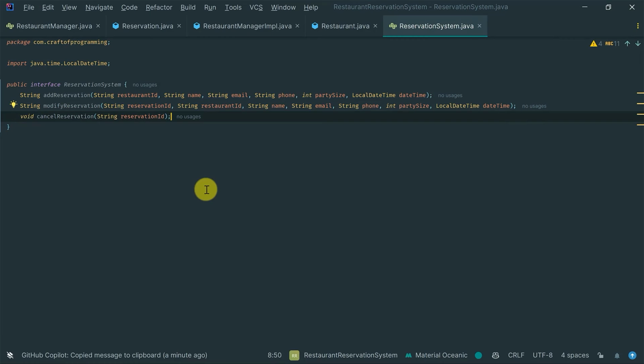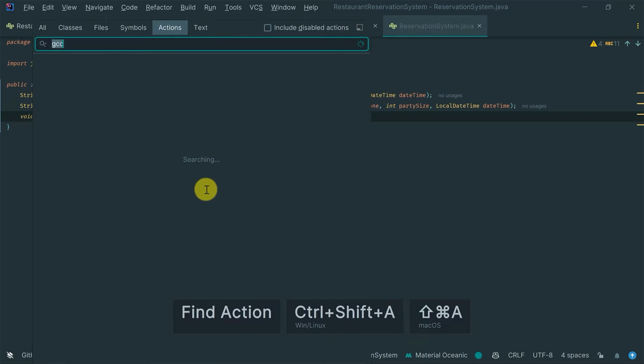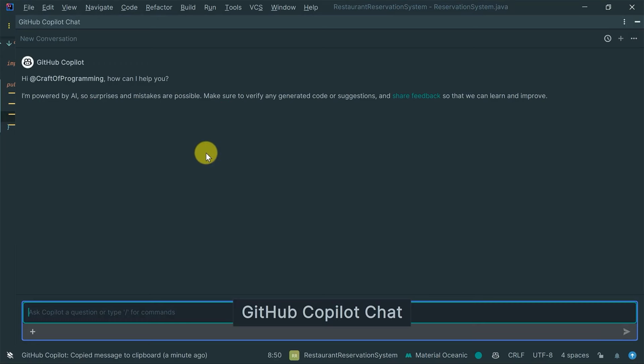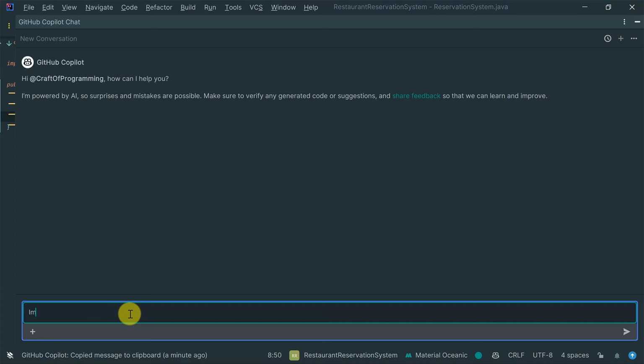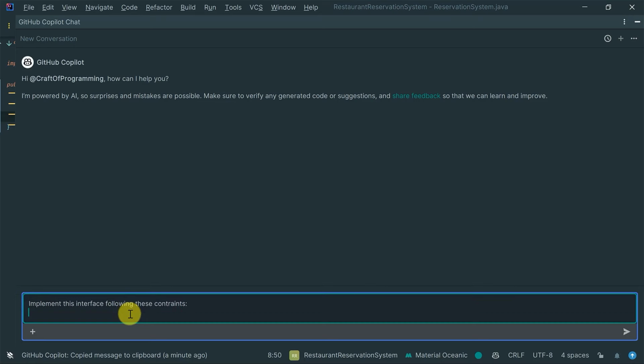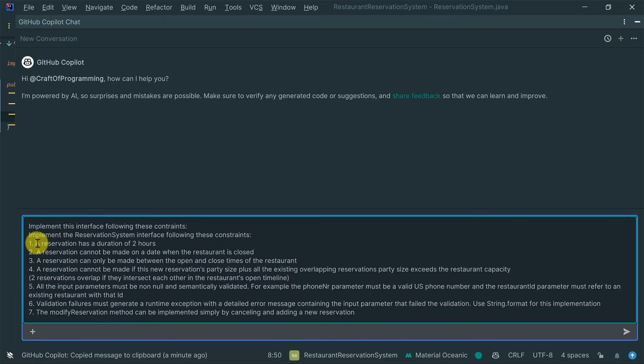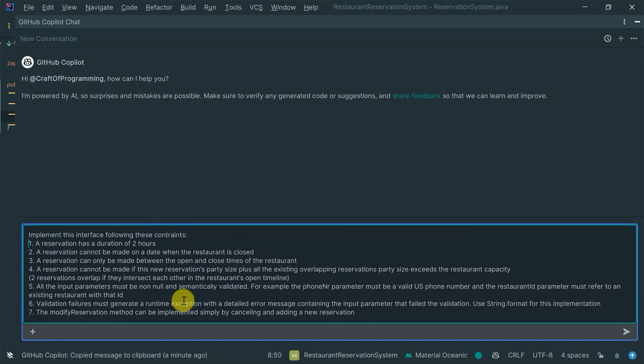Okay, so now that we have our interface, let's go to Copilot and ask it to generate an implementation for this class following a set of constraints, in the same manner we did for the implementation of the restaurant manager interface. So I have here a new chat, so let's see, implement this interface following these constraints. Okay, so a reservation has a duration of 2 hours. This is a simplification of the problem, but let's use it.